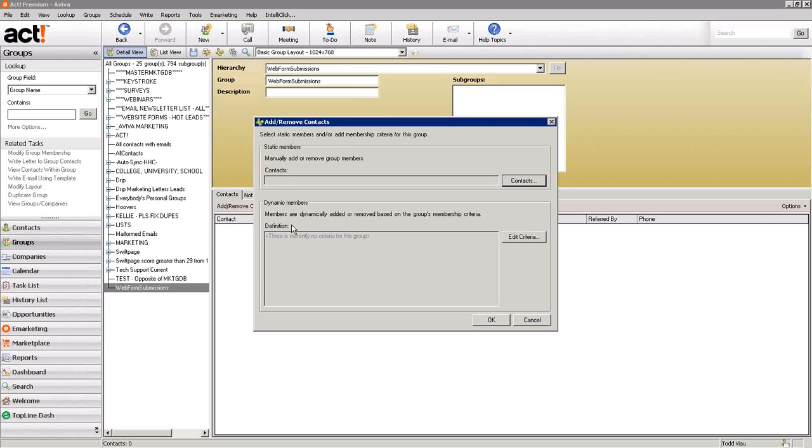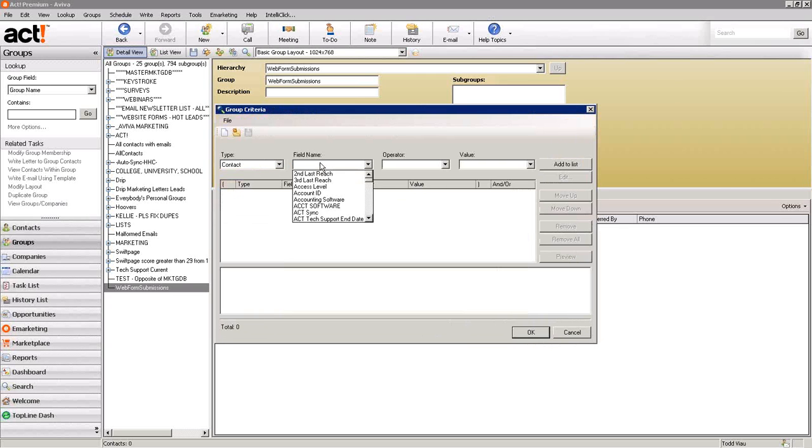There are two ways of adding contacts to a group. We can do it manually, but obviously we won't do that in this case. In this case, we want it to do it automatically for us, so as soon as somebody submits a form, they automatically get added to this group. So we're going to do dynamic members. I'm going to click Edit Criteria, hit the letter S, go down to my source code, and choose the source code field.